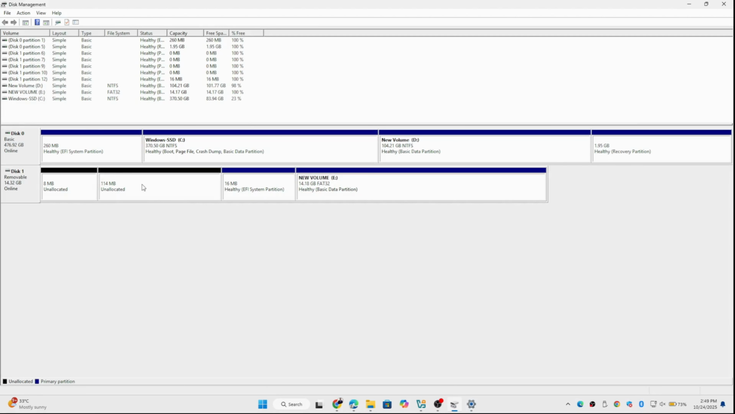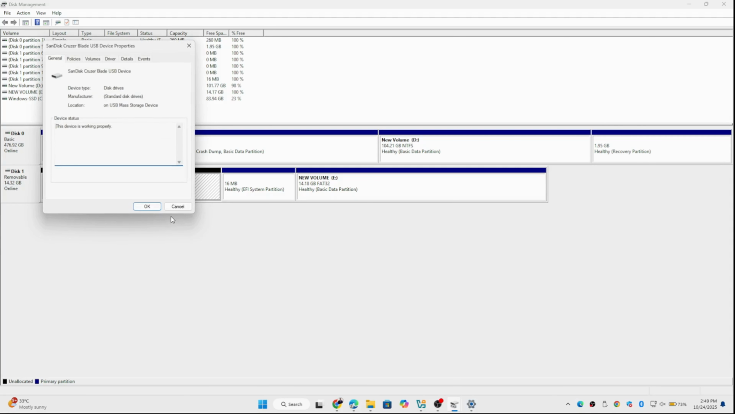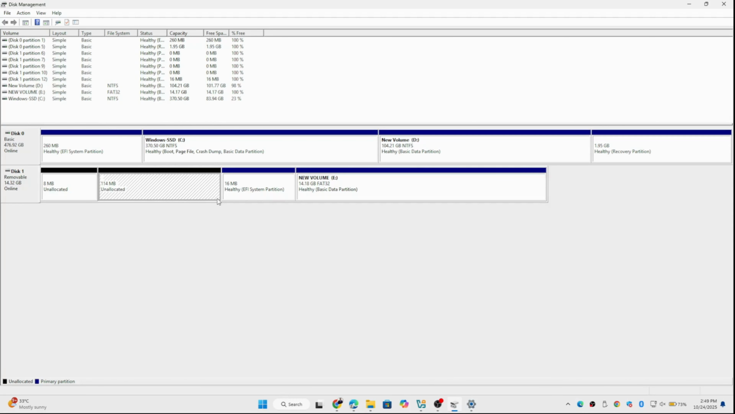To make sure it's working properly, try creating a new folder inside the USB. If it works without any issues, that means your USB drive has been successfully fixed. You can also right-click the USB drive, choose Properties, and confirm the total storage. It should now show the correct capacity.